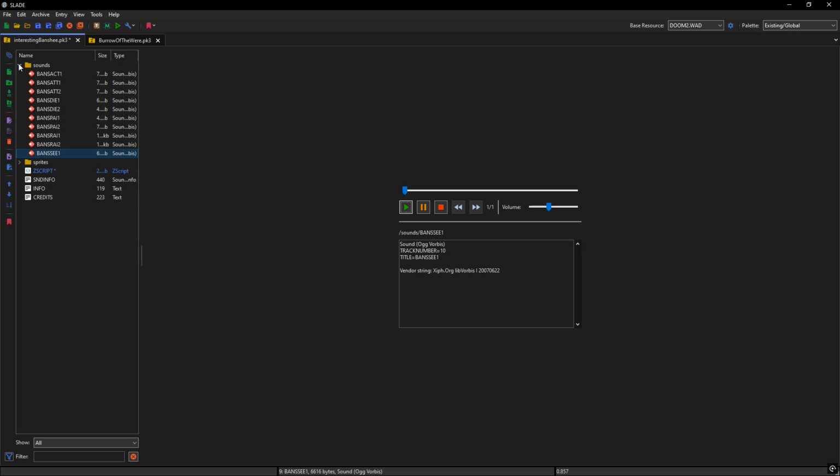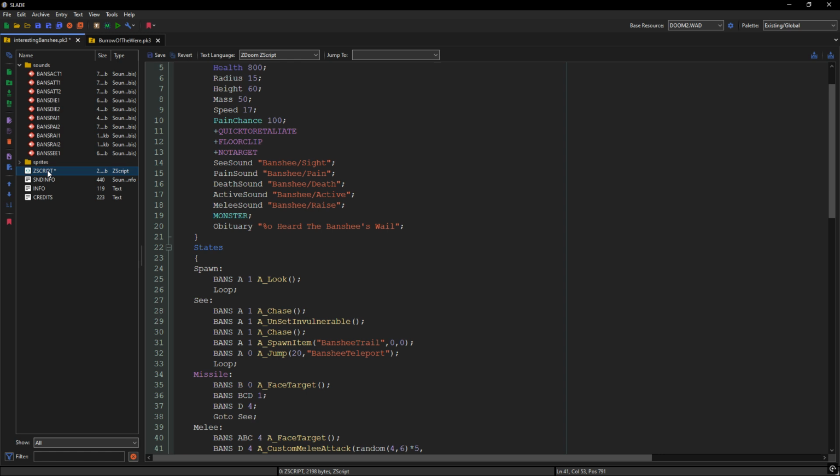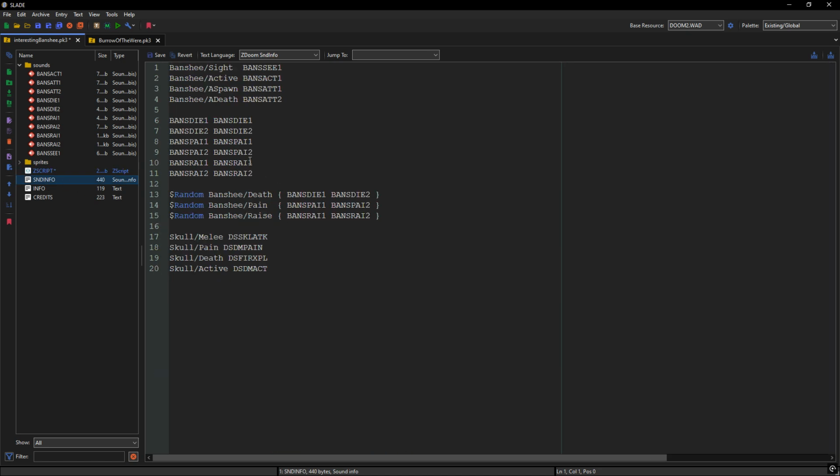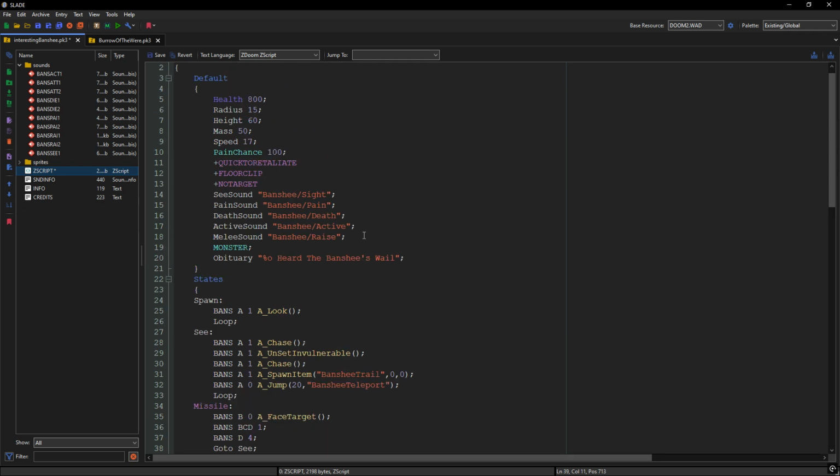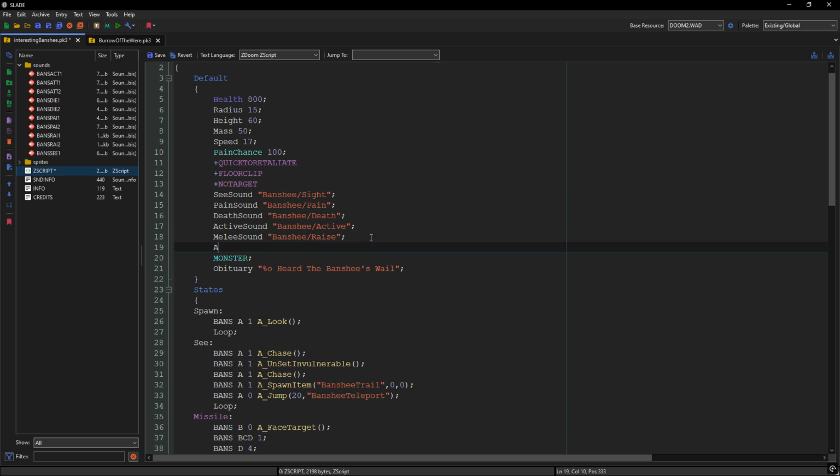Okay, we don't really have an attack sound, so I guess I'll just use the bunch of random blabbering here. Where is it? The Banshee raise. I will use the Banshee raise. Don't really care. So custom melee attack. We will do something like this. Call for the attack sound Banshee raise.